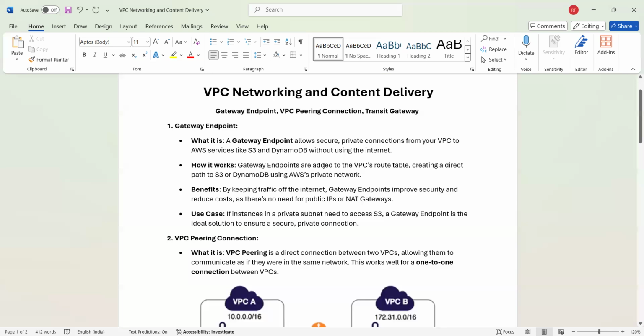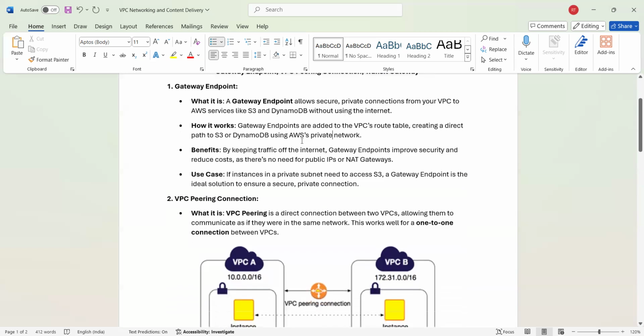Okay, so how does it work? Gateway endpoints are added to the VPC route table, creating a direct path to S3 or DynamoDB using the AWS private network. So in this route table, we'll create a direct connection to S3 or DynamoDB using the AWS private network. Private network means private IP.